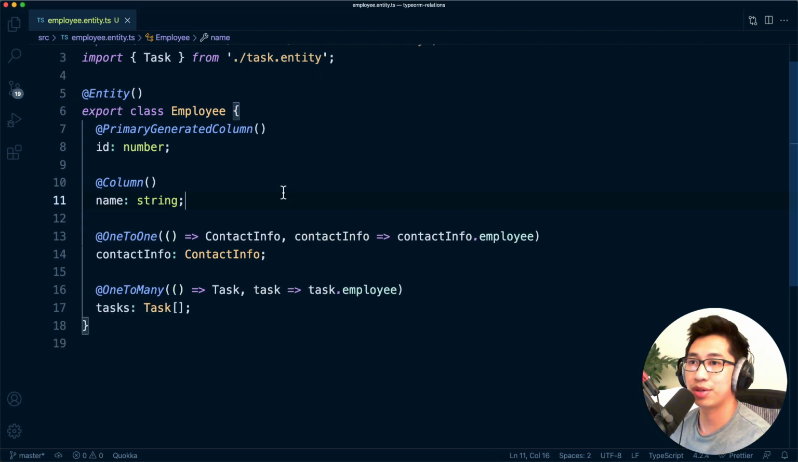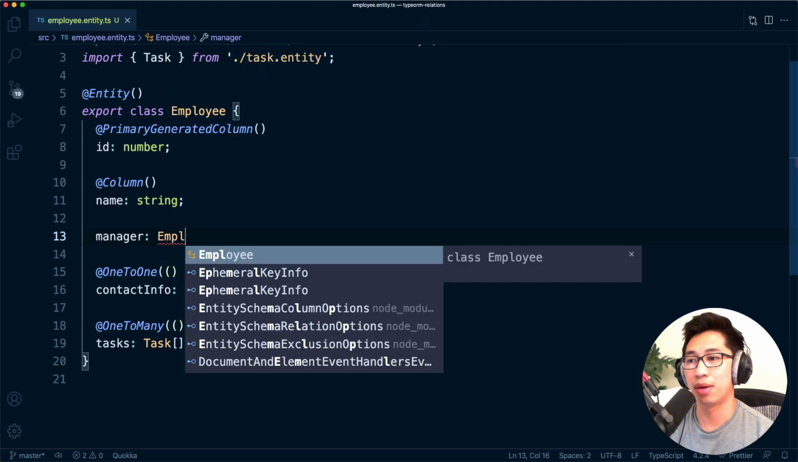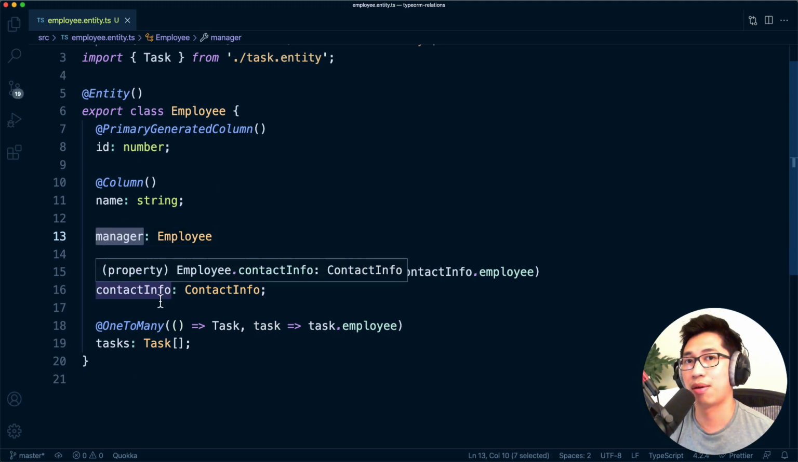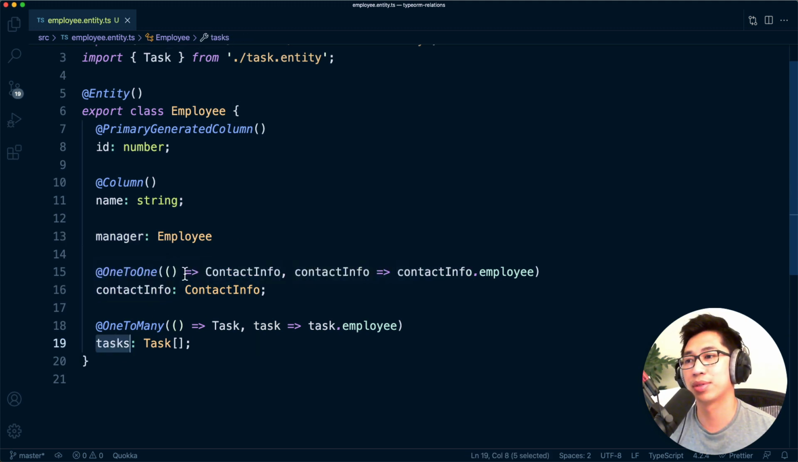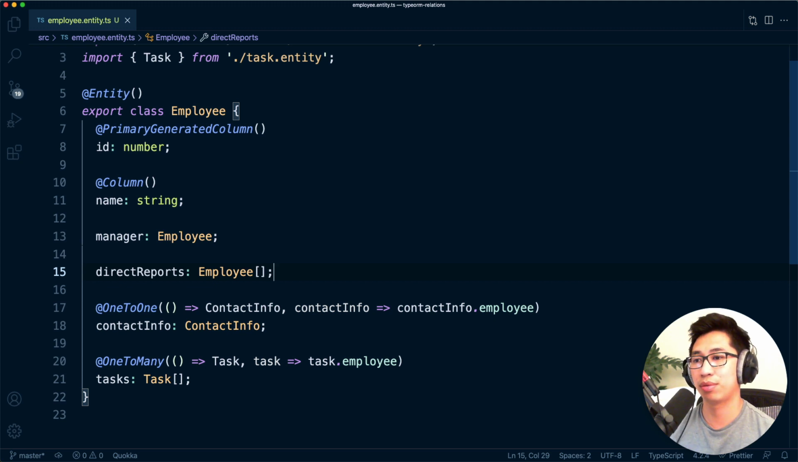So we said that employees represent different types of people, including managers or direct reports. That means that an employee needs to have a manager field, which is a type of employee, right? It's self-referencing. This manager is going to have the same exact fields as the employee itself, right? They'll have their own contact info. They might have their own tasks. They'll have their own ID and their own name. Now, if an employee is a manager, they might also have direct reports, right? And that can go both ways. You could have a manager and you can also have direct reports. So, in a typical company hierarchy, you'd have something like that.